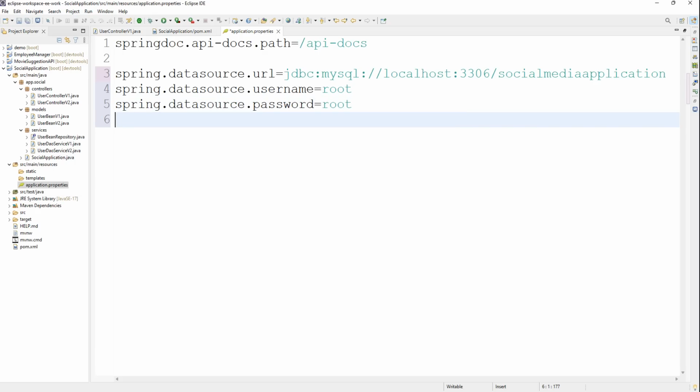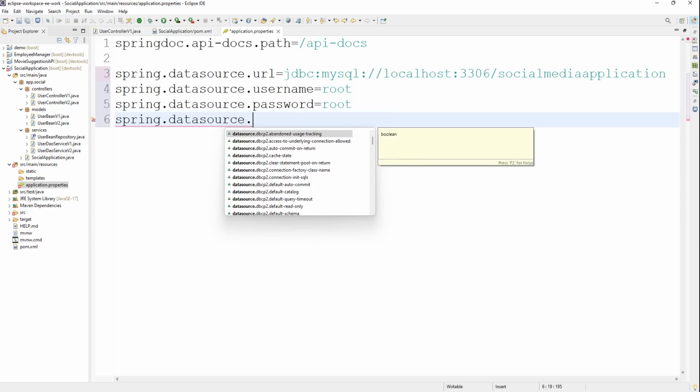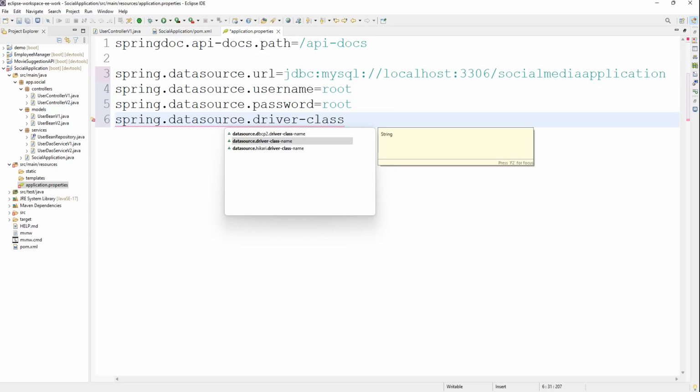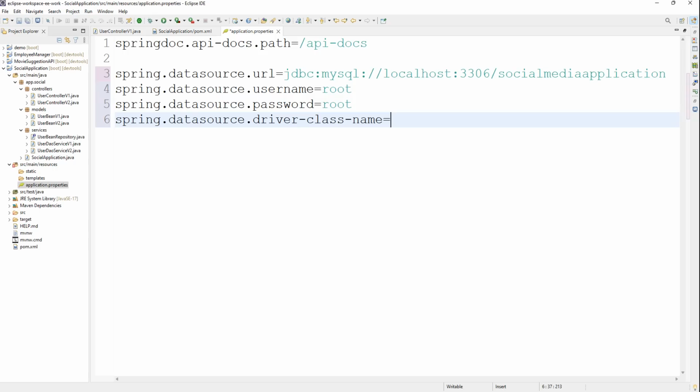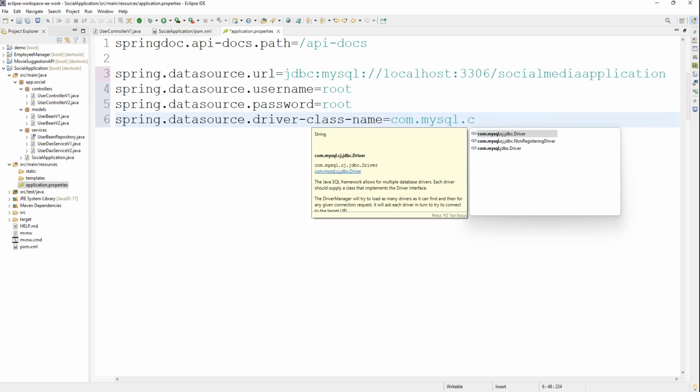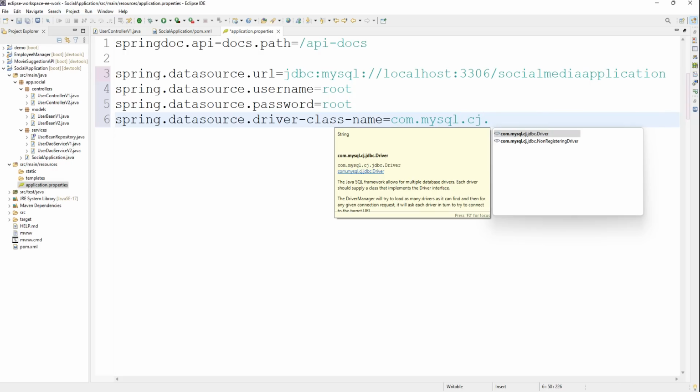Now for the driver. In our previous database, H2, we used the driver org.h2 or something like that, but for MySQL we use the JDBC MySQL driver. For that you have to write spring.datasource.driver-class-name. We are going to use com.mysql.jdbc.Driver. Basically we can use that driver, but I recommend using the cj driver. It is better to use com.mysql.cj.jdbc.Driver.